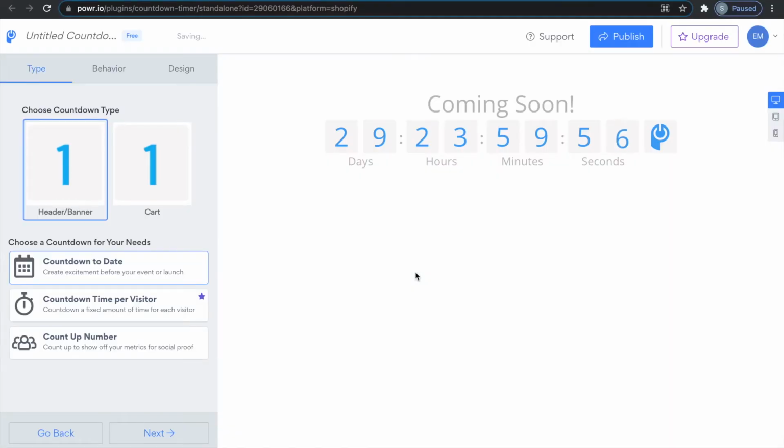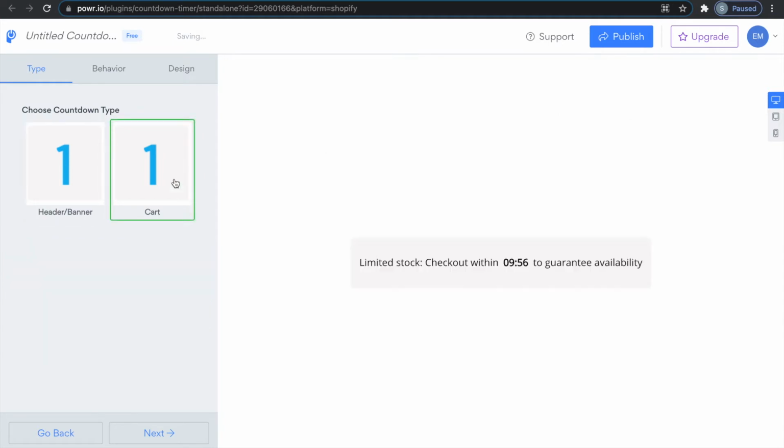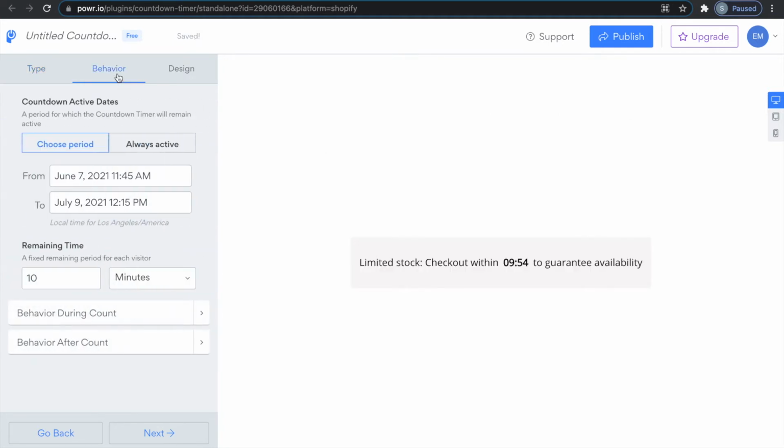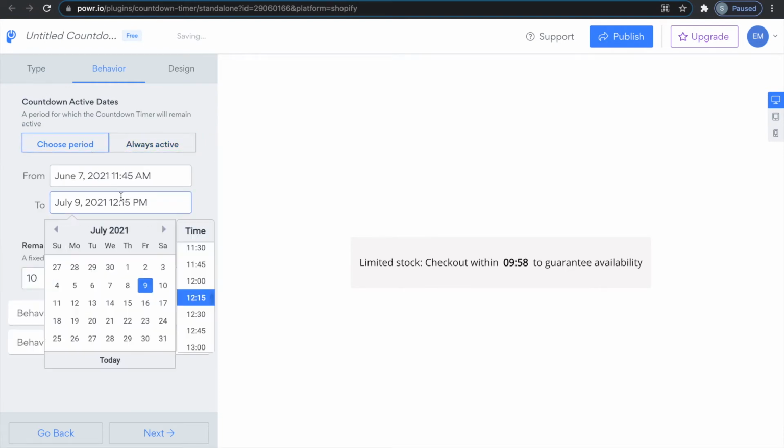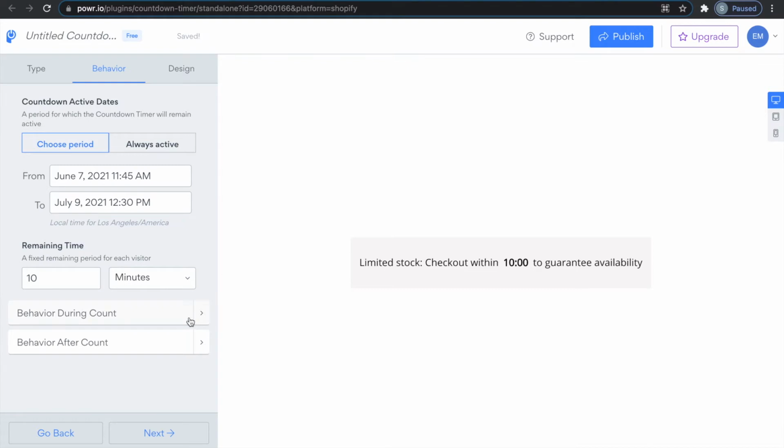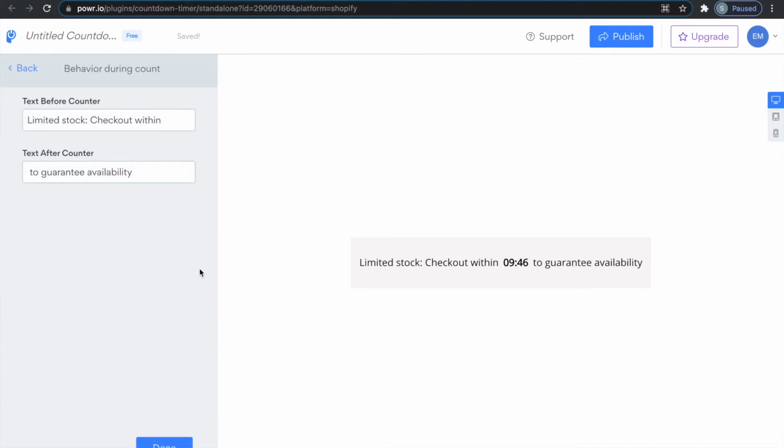Next, to customize your cart countdown timer, you'll be taken to the Power Editor. From here, select Cart. Then, in the Behavior tab, you can set your cart countdown to display between a date range or to always display. Decide how long you want the countdown to be and edit the text that appears during the countdown.